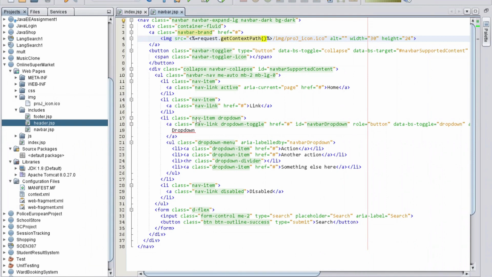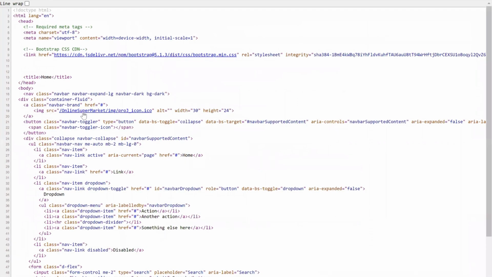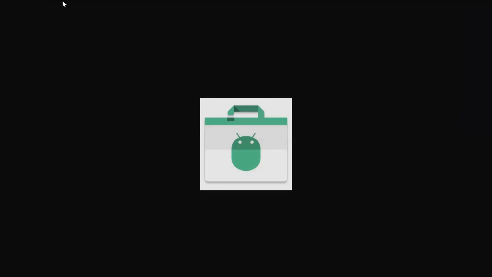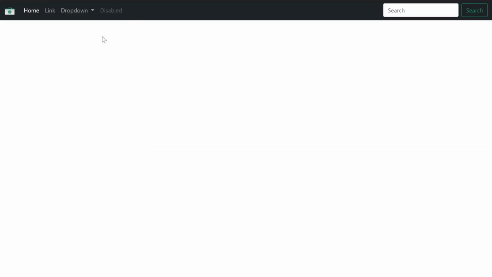So hopefully when I refresh the project, I can see the image. There we go. See? Now if I go into the page source again and verify the path, as we can see, it shows online supermarket, the image, and then the project name. And if I check the link, the path is correct, and now the HTML page can easily locate the image.